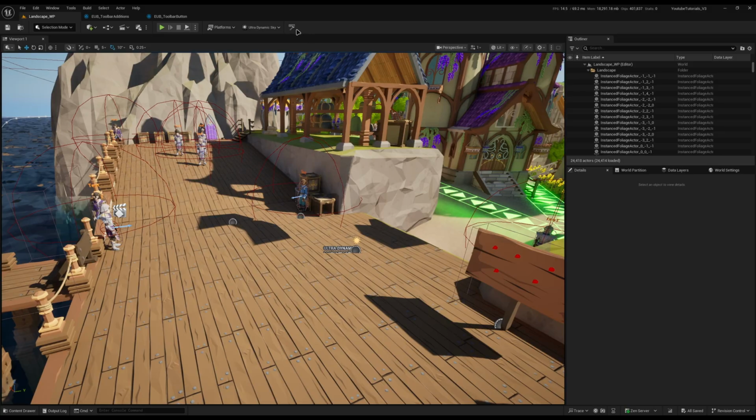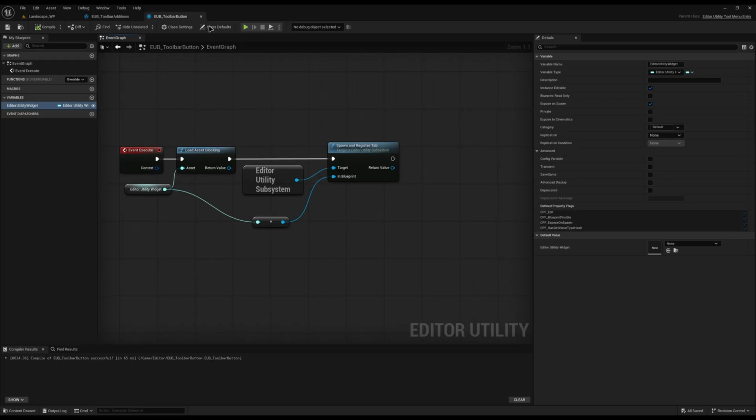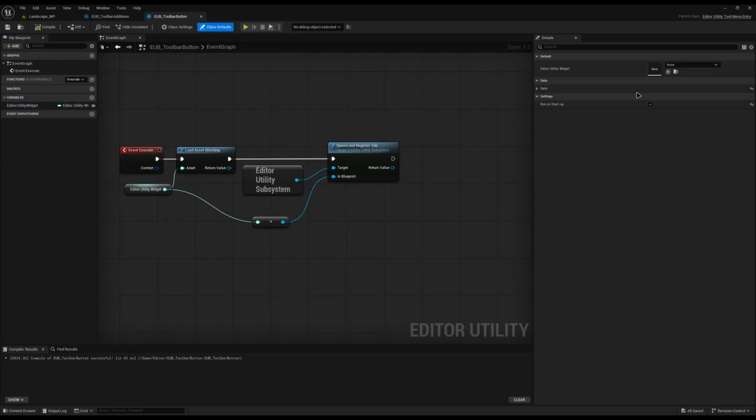You'll notice it looks a bit dodgy. There's no icon, there's no text. I don't know why this is the default, but there are some things you can do to fix it. Come back to your button in the class defaults. Set the set style name in the icon to be EditorStyle, capital E, capital S.